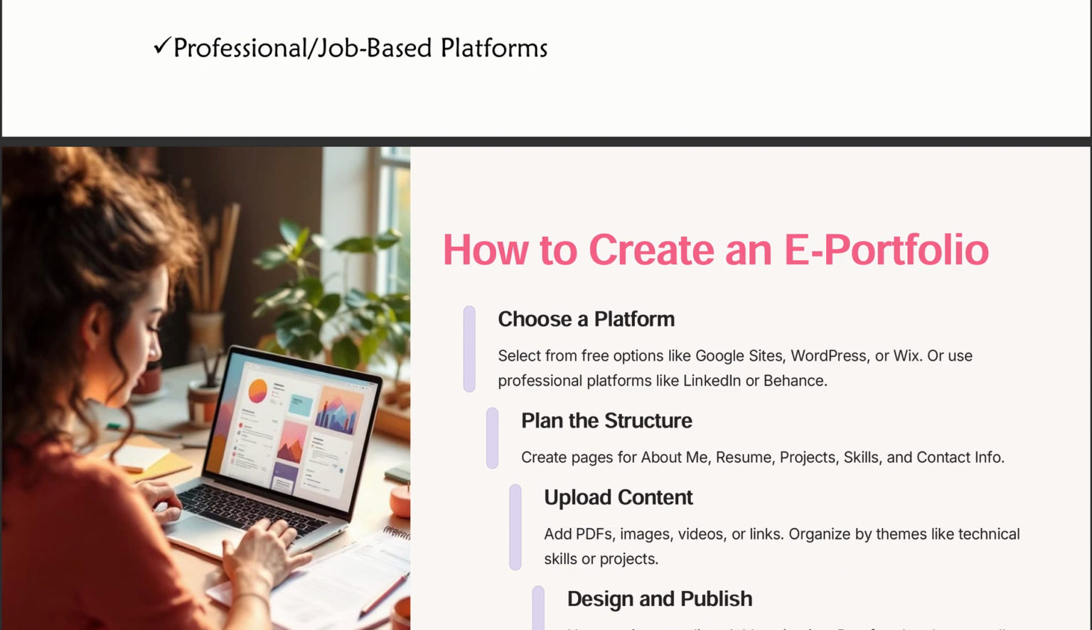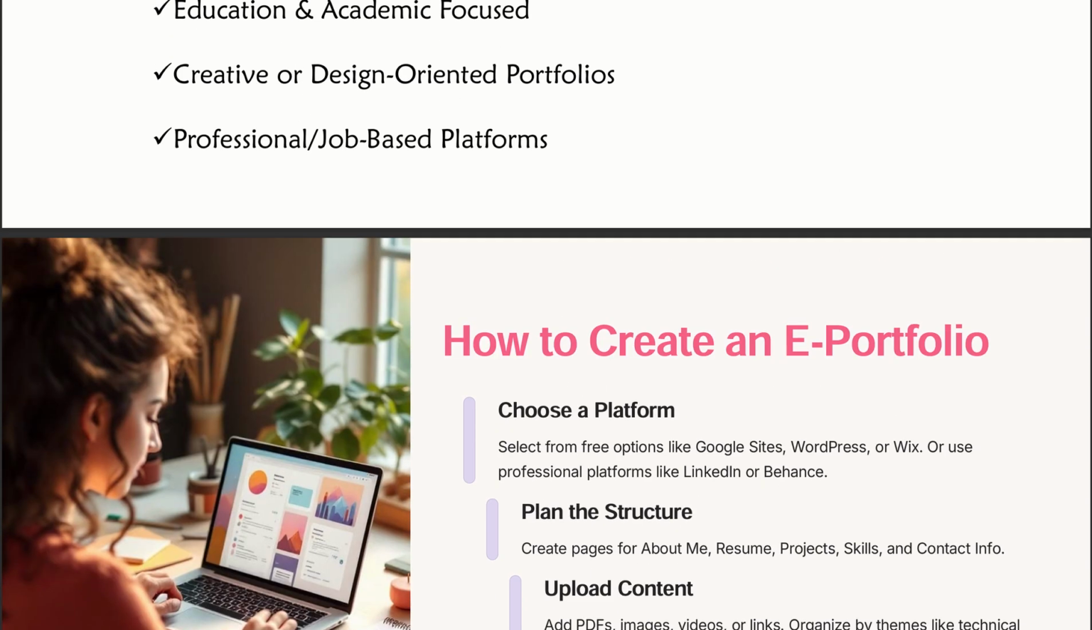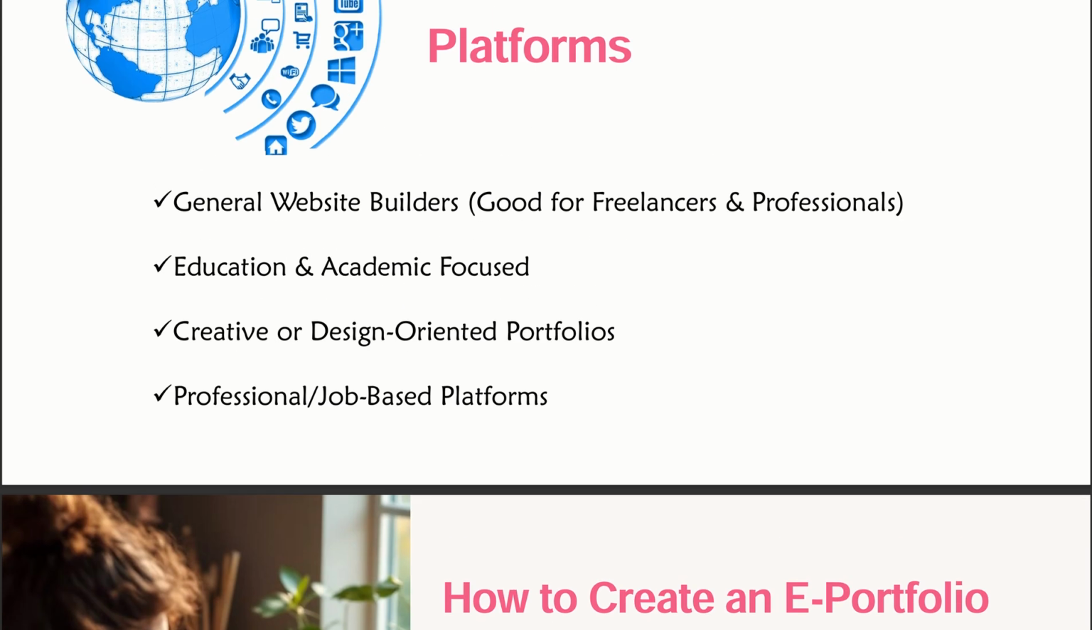I've just put the general platforms you can rely on. What are your categories? If I want to make an e-portfolio for freelancing or professional purposes, which platform would I choose? If I want to make an e-portfolio for education or academic purposes, which platform should I choose? If I want to use it for creative and design-oriented work, which platform should I choose? If I want to use a professional or job-based platform, which one do I choose? And how do I start?